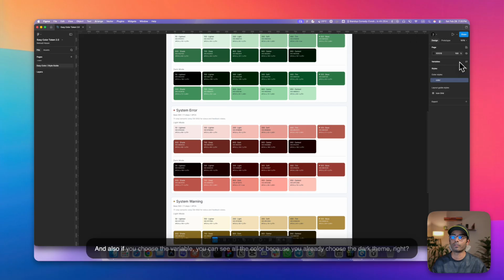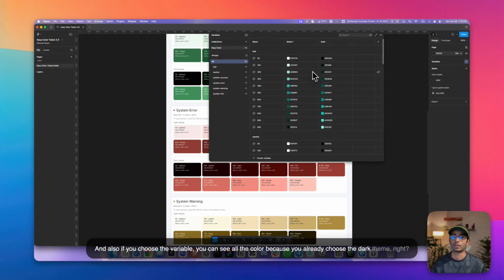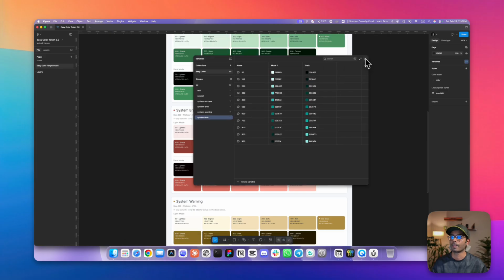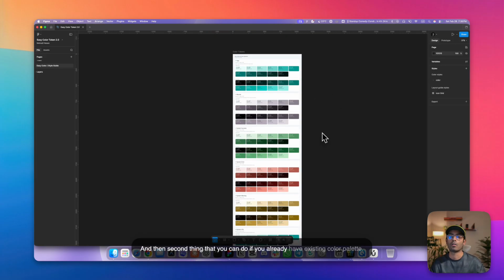And also if you choose the variables, you can see all the colors, because you already chose the dark theme, right? So it will give you the dark color palette in here and also all the colors that you need. That's the thing. And the second thing that you can do, if you already have an existing color palette, you can simply open the plugin.